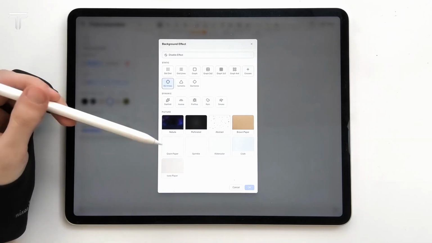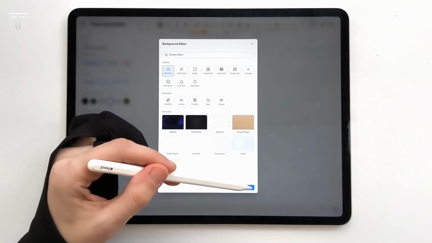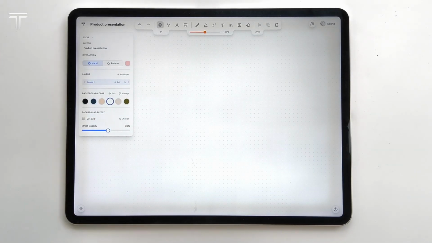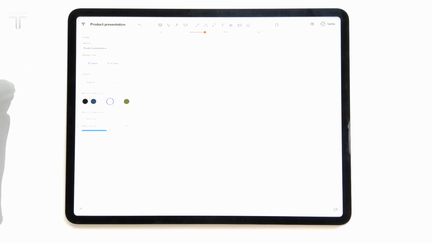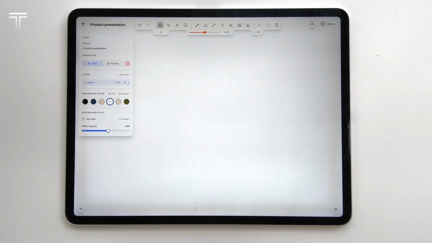I personally like working with a dot grid background. I actually covered T-Sketch backgrounds in more detail in my previous video. I find it easier to build a presentation by starting with the presentation frame itself. Since T-Sketch has an infinite canvas, it really helps to create some boundaries for your layout.